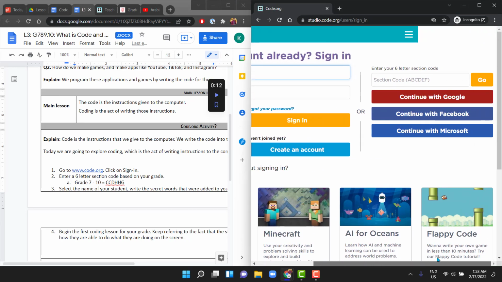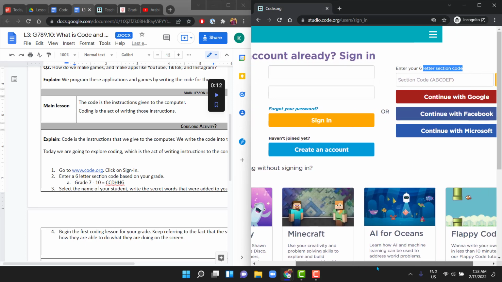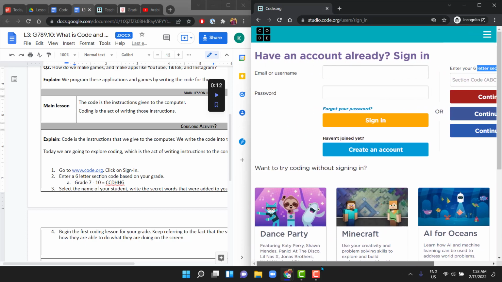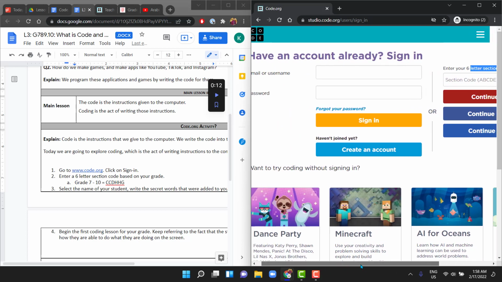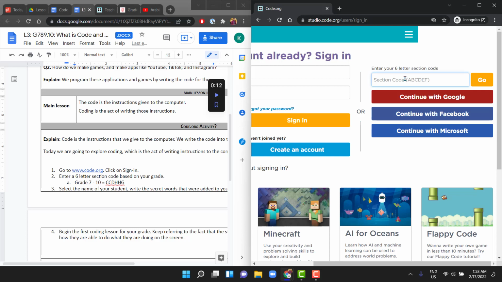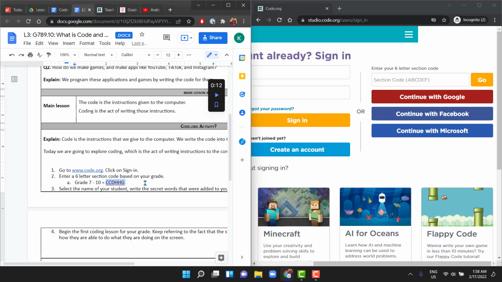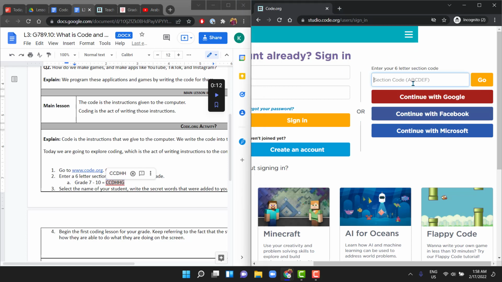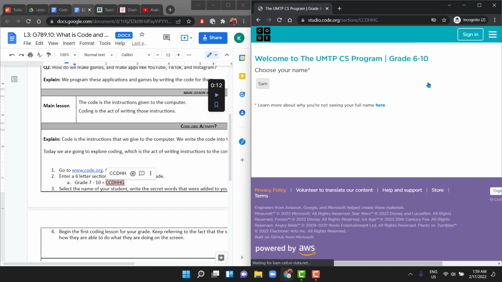Each course section has a 6-letter section code that you should use to sign in based on the grade that you're teaching. So you're not going to use email and password, but you're going to sign in through the course's section code. And here, in this case, 7 through 10 is this code. I'm just going to copy and paste it. You should have access to this document on your phone, so you can pull it up and just tell them, just write CCDH8G and click go.